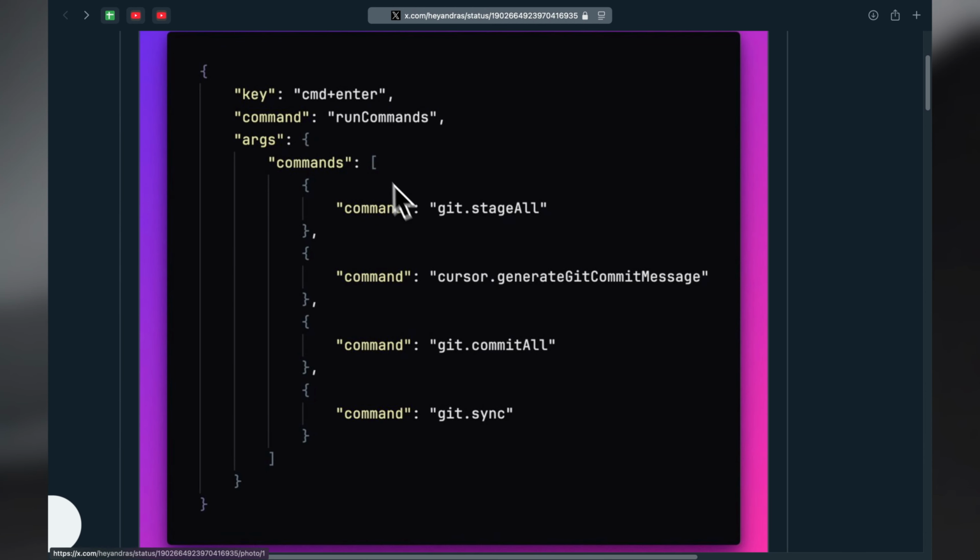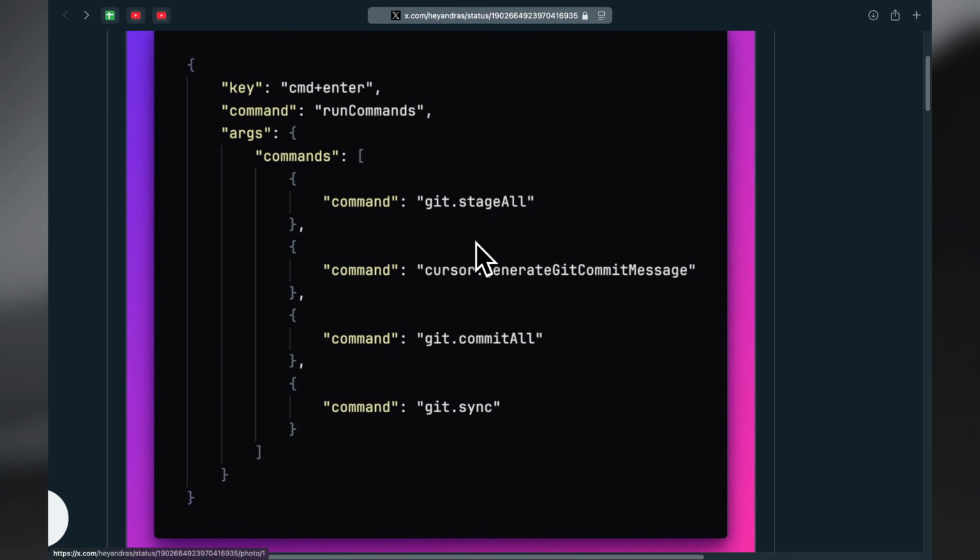So what it does is when you do command enter in VS Code, it runs this set of arguments, which is git stage all. So it stages all the changed files. It generates a git commit message and commits it to your git, and it git syncs, which means it pushes and pulls your git to GitHub or any other git front end you have. So yeah, we are going to try this in our cursor, and we'll see if it works.